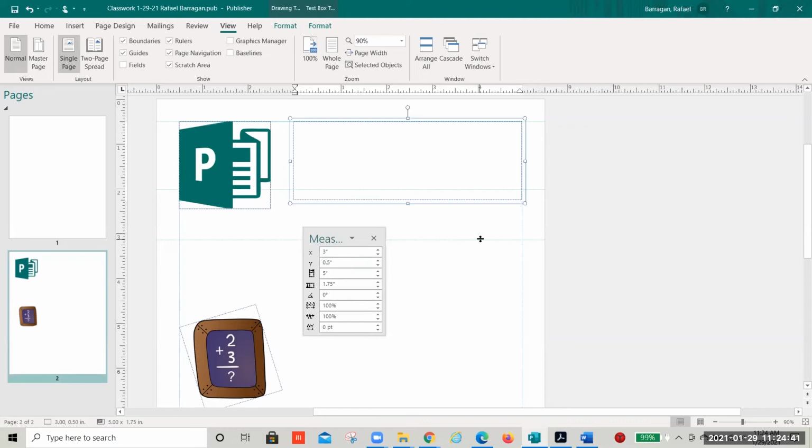Okay, I have too many boxes now. A bunch of boxes went on there. Click on some of them and get rid of them and keep one and then change the measurements. That's how you do it.